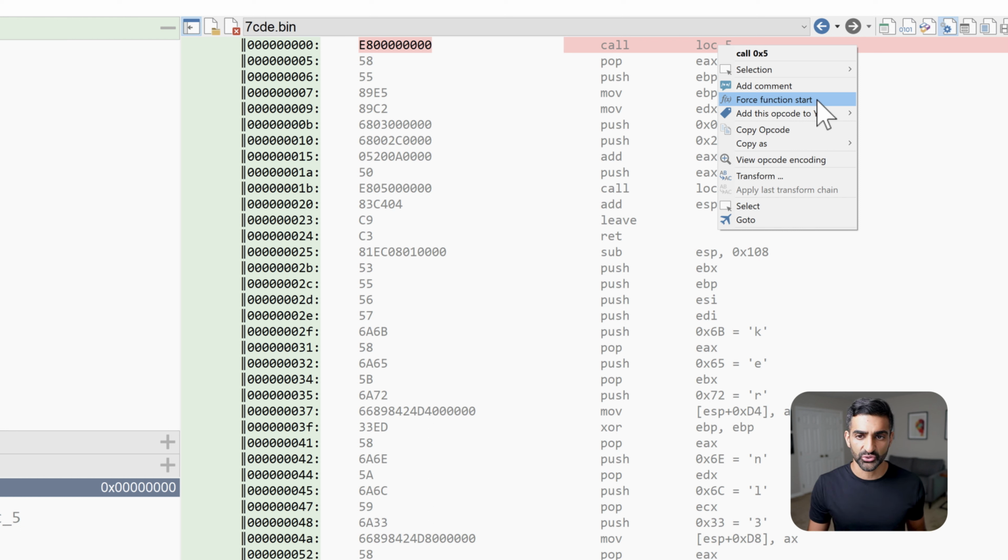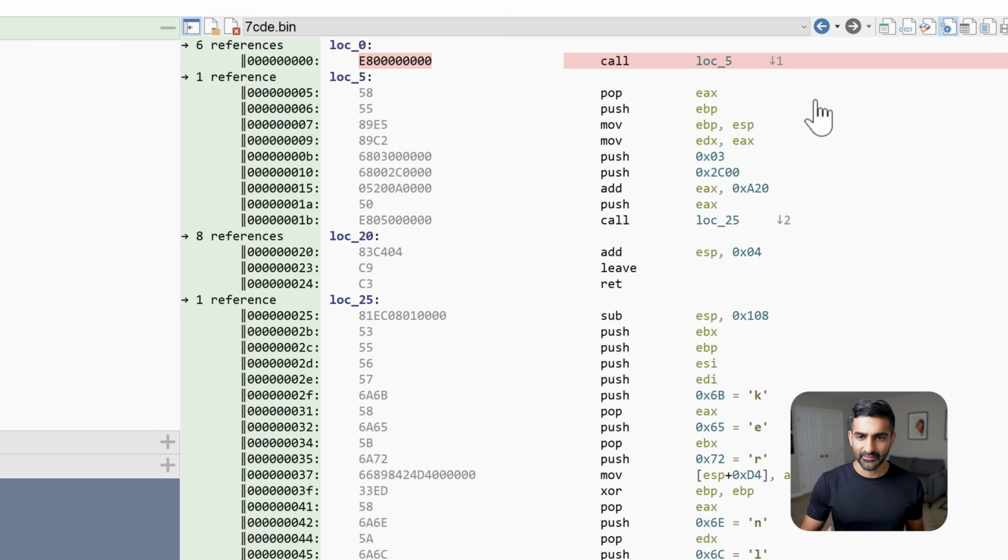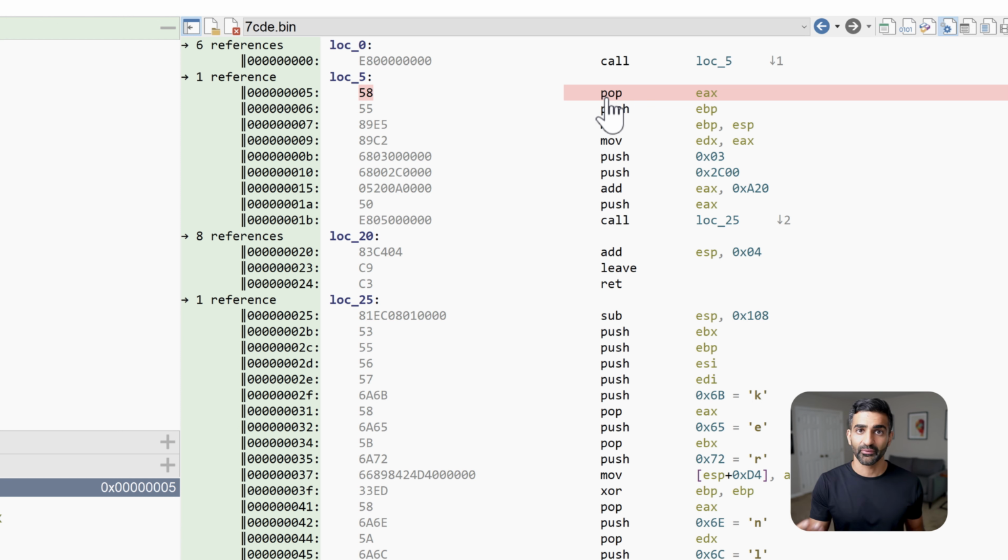So if I go ahead and choose force function start, you'll see that some of the syntax is now highlighted, and it's a little bit easier to read. And that is, again, in part because I just forced the start of a function beginning at this pop instruction, which based on my interpretation of the call instruction is the beginning of a function.